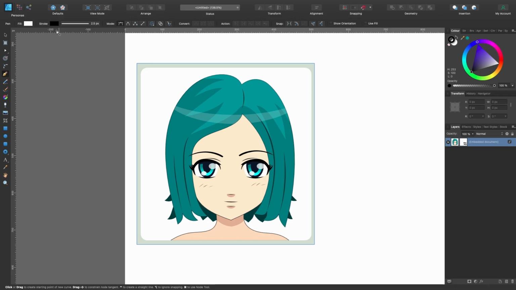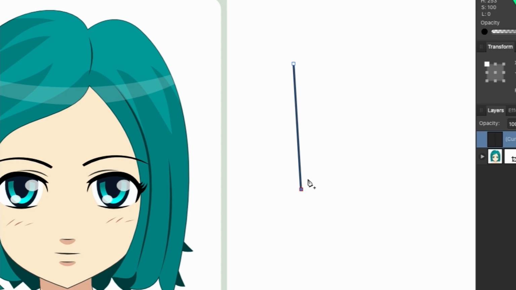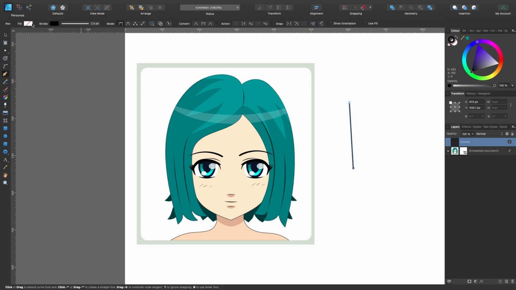But basically, stroke is our line. So if I just draw one out here, this black line here is called our stroke. The fill is what's inside. So let's just finish off this shape. Okay, that's got nothing inside of it. So if we want to fill it with a color, then we choose the fill.